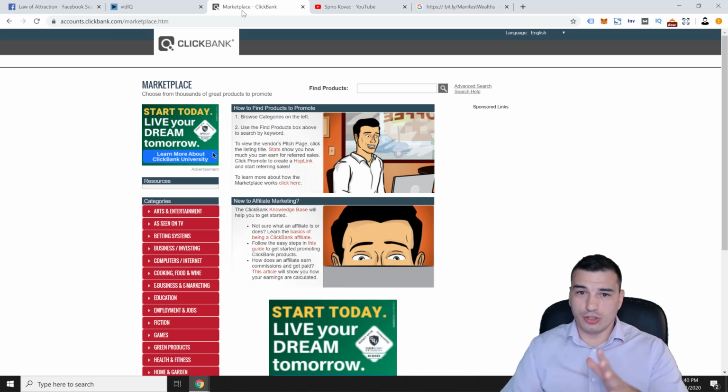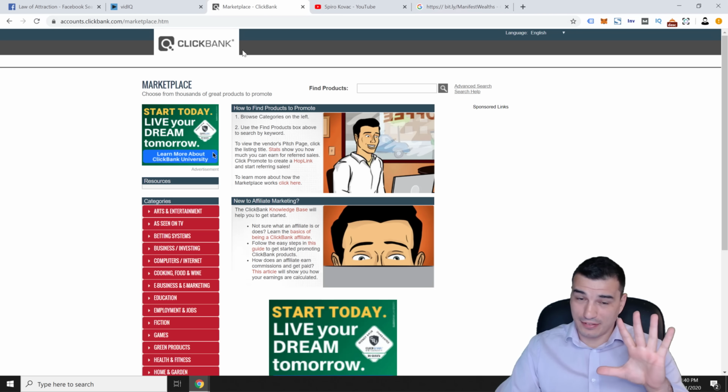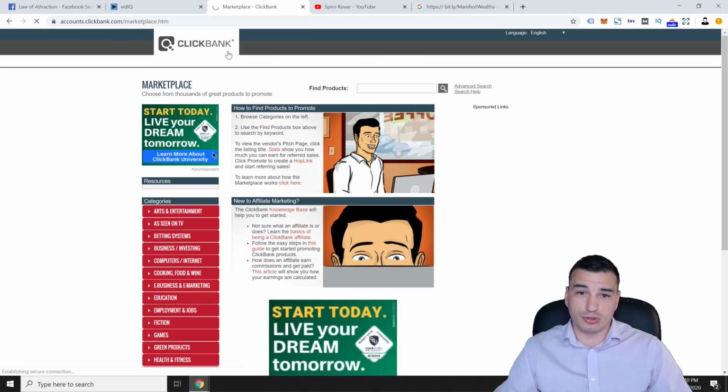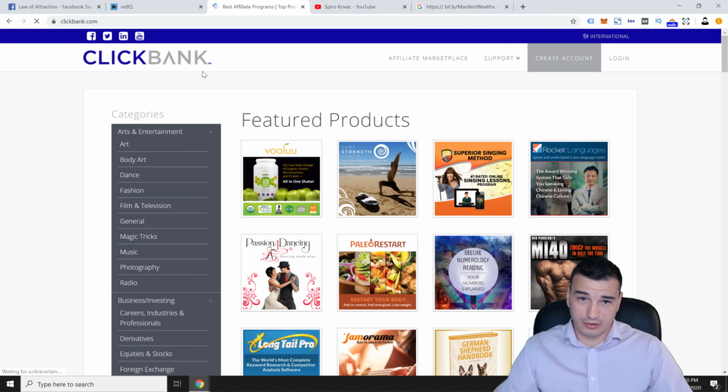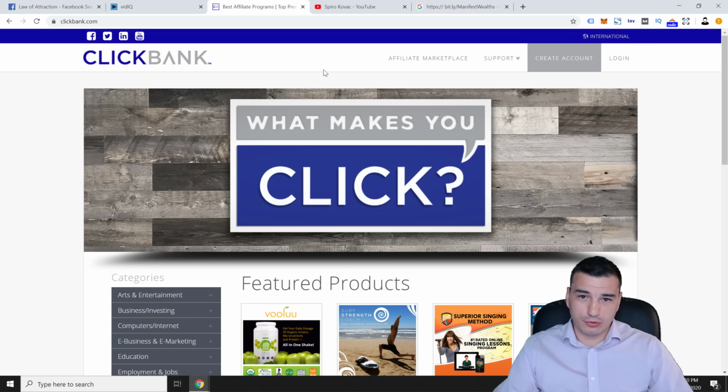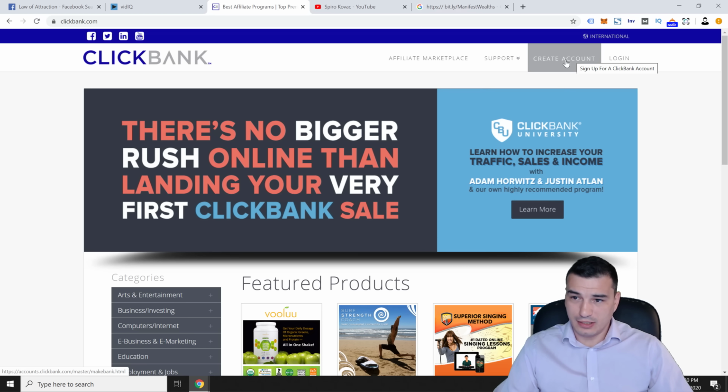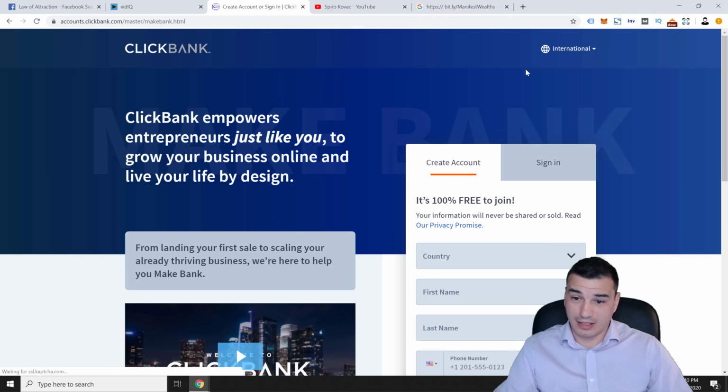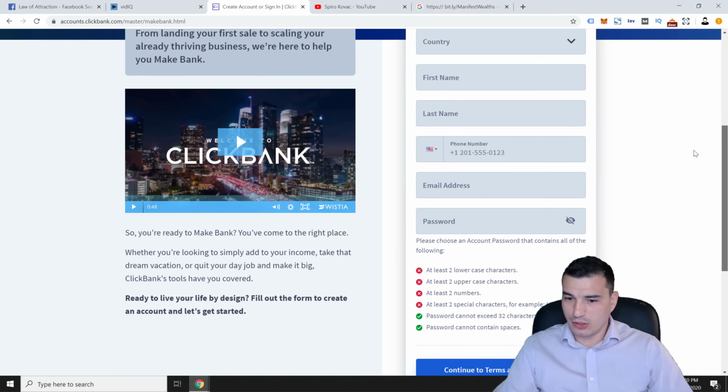As I said, we are going to do this tutorial through 5 steps. And in the first step, we are going to register for a ClickBank account. To register for ClickBank, all you have to do is click on this brown button in the top right corner, and then it will take you to the create an account page. Here you need to fill in your information.